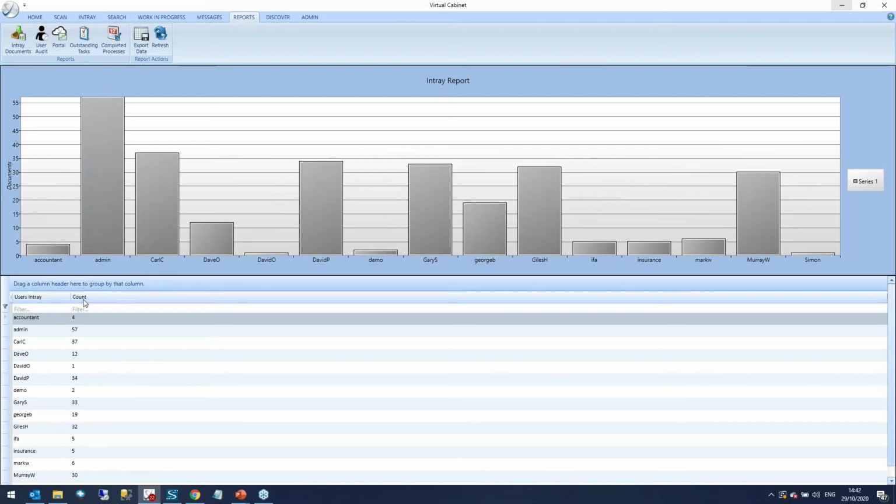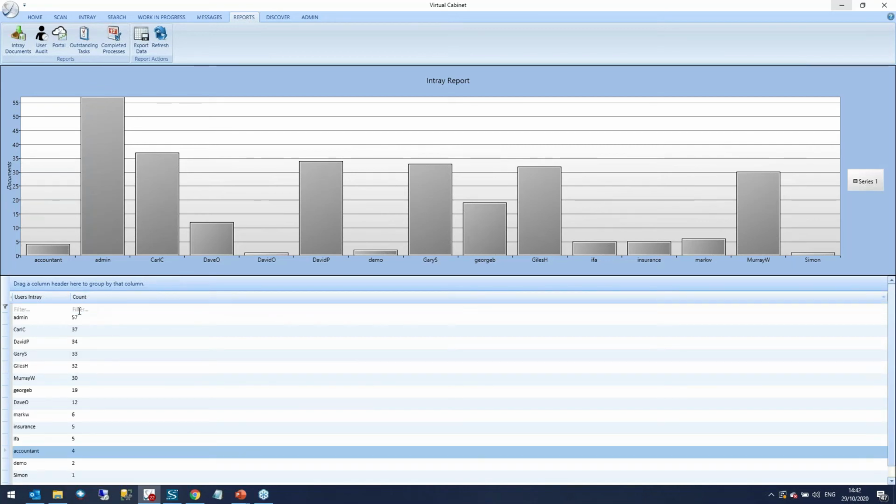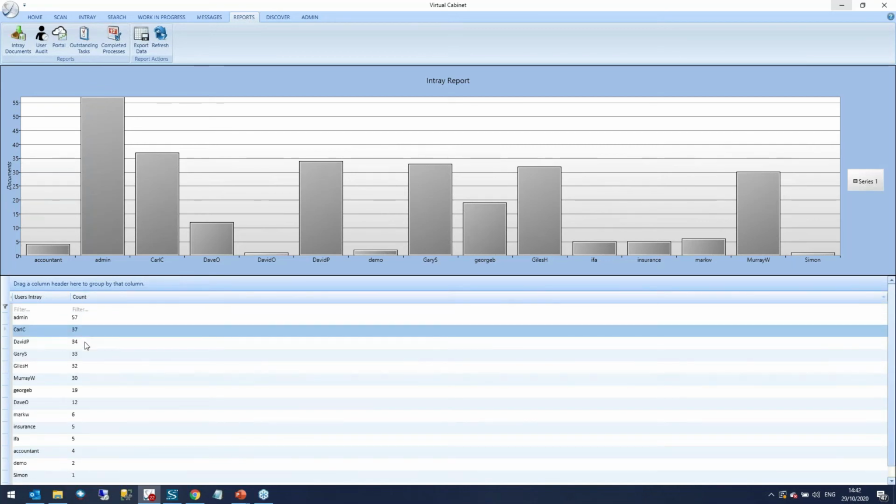So keep an eye in here. As with everything in VC, you can sort by clicking on the top of a column. So you can go like that and see who has what in each of their in trays. I don't have a particular guide for you, and it will depend on what people's jobs are and what they're doing, but anything nudging up towards 100, I would say, is an alarm bell that starts ringing for me.